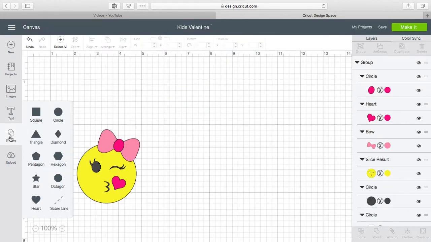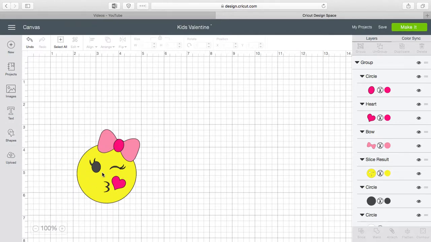Now, shapes. Here you'll find basic shapes. Just like the old Design Space, one thing most people fail to realize is that you can create a number of designs utilizing these basic shapes. This emoji that I have, I actually created myself utilizing the cut and slice, weld, and the shapes that we have there.